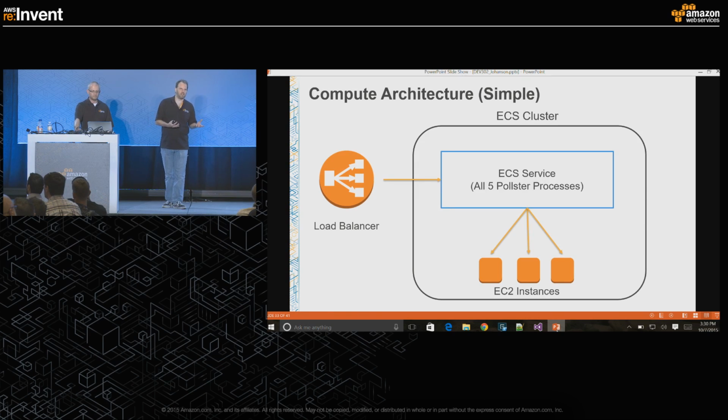So ECS is, again, like CodeDeploy, one of our building block services. You get to decide your compute architecture. It's up to you to set everything up. We could do something very simple, like let's have one ECS service that contains all of our Polister services and have that run across all of our machines. So that would be very similar to the Beanstalk model, right? That is very similar to how Beanstalk is doing it.